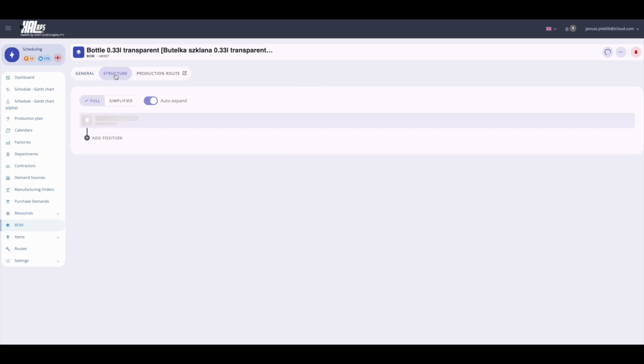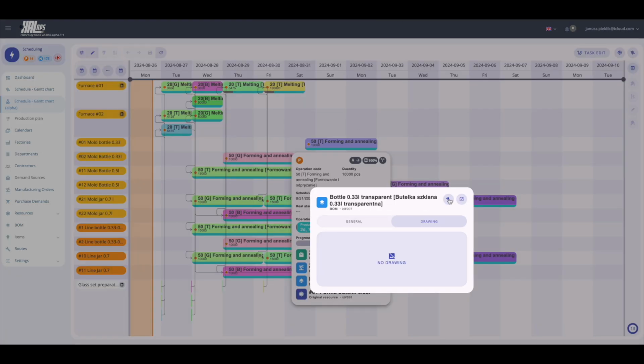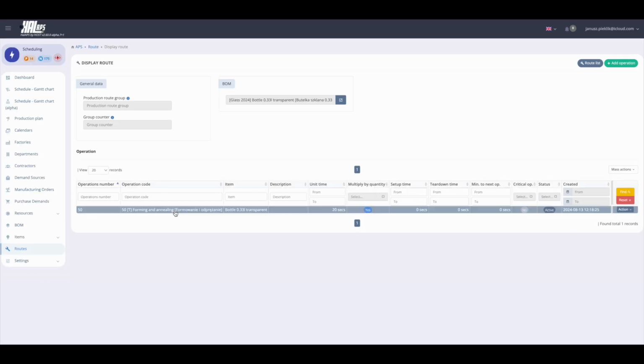If you have changed a resource, you will find out on which resource the operation was originally planned. This is probably the most user-friendly Gantt.